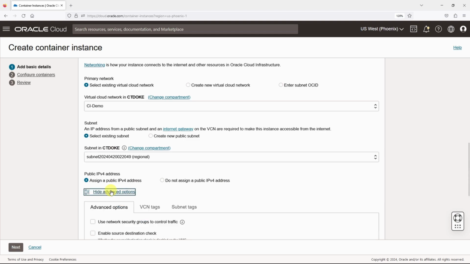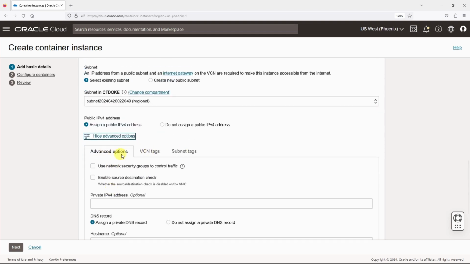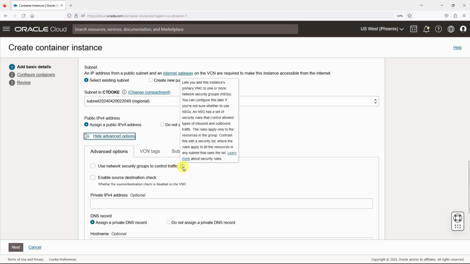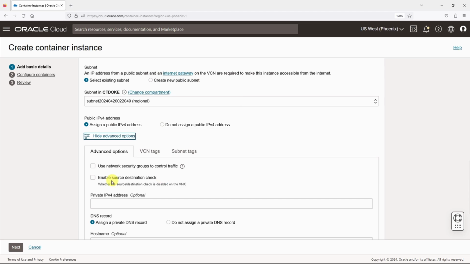Under show advanced options, we have different tabs. Under the advanced options, you can select the use network security groups option to control traffic going in and out of your container instances. You also have an option to enable source destination check. By default, every VNIC performs the source destination check on its network traffic. The VNIC looks at the source and destination listed in the header of each network packet, and if the VNIC is not the source or destination, then the packet is dropped.